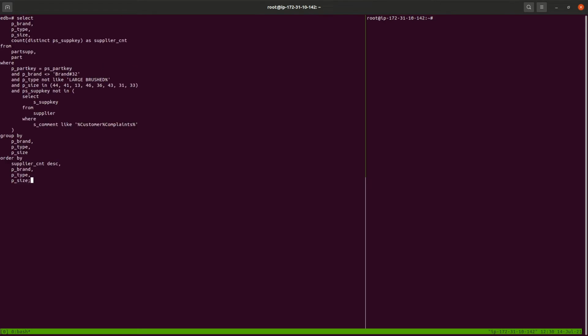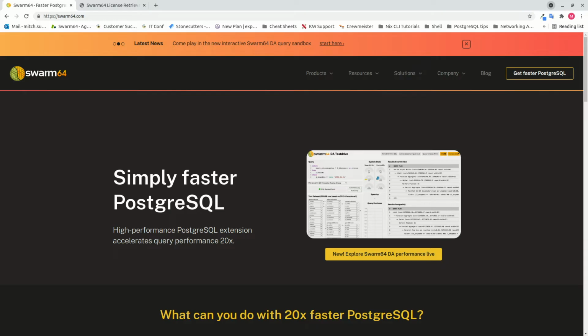Here is our query, TPC-H query 16. It's a scan of the partsupp and part tables with some filtering conditions, a group by, and an order by. Let's kick it off. While that's executing, let's grab a free developer license and install Swarm64 on our EDB Advanced Server deployment.